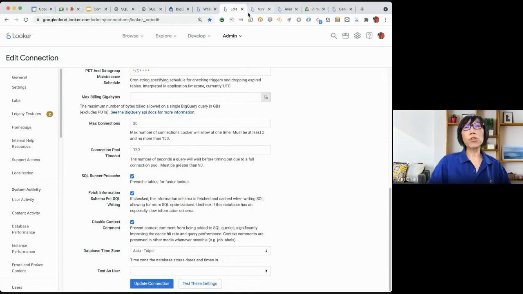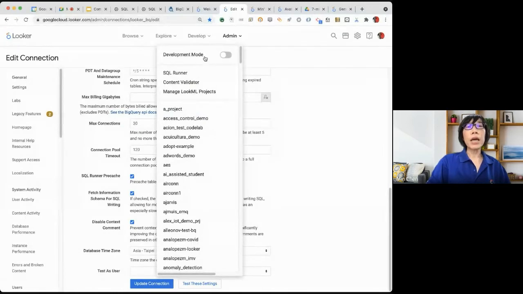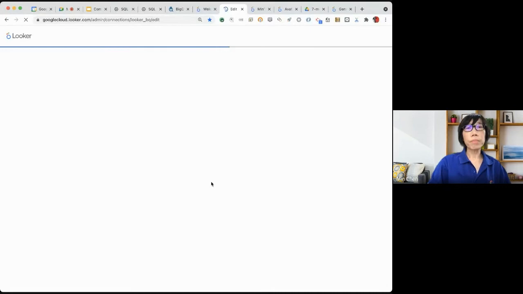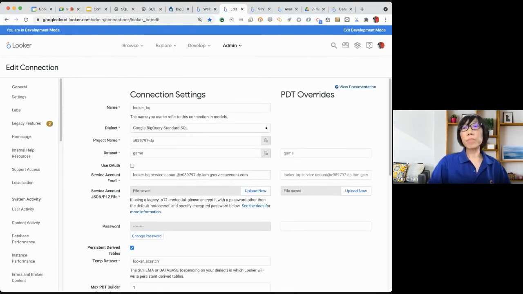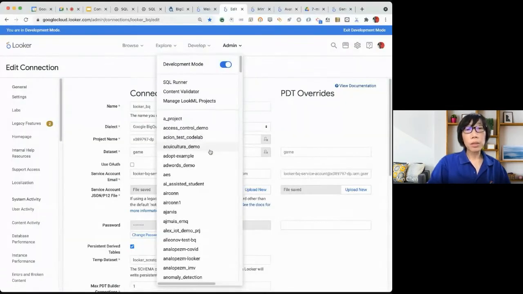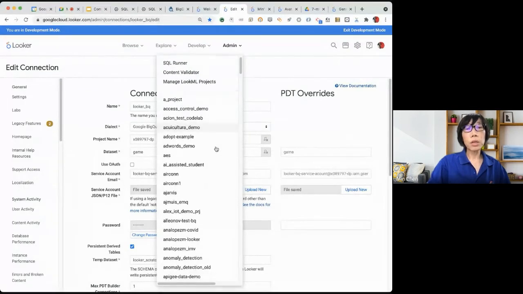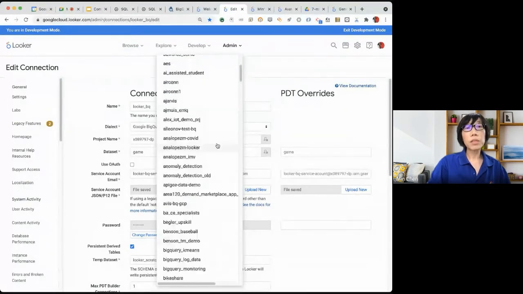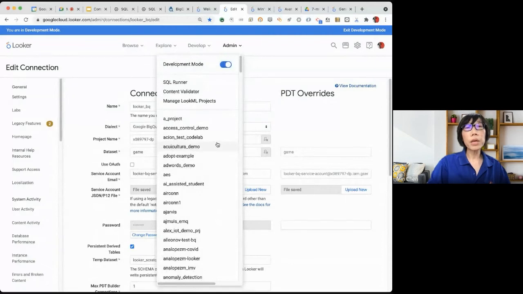Once you have the connection made, then what you will do is go to this Develop tab, and you can turn on the development mode. And in this development mode, you will find, let me just find the Looker. Let's see if I can find the Looker page.